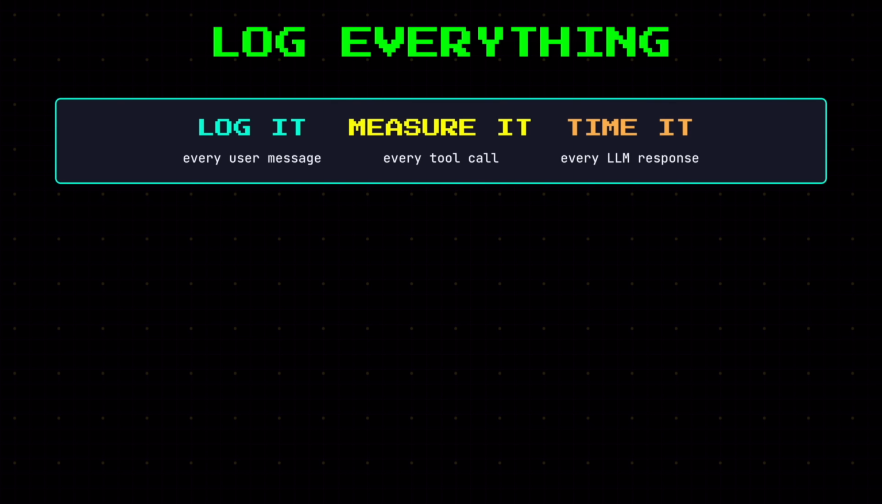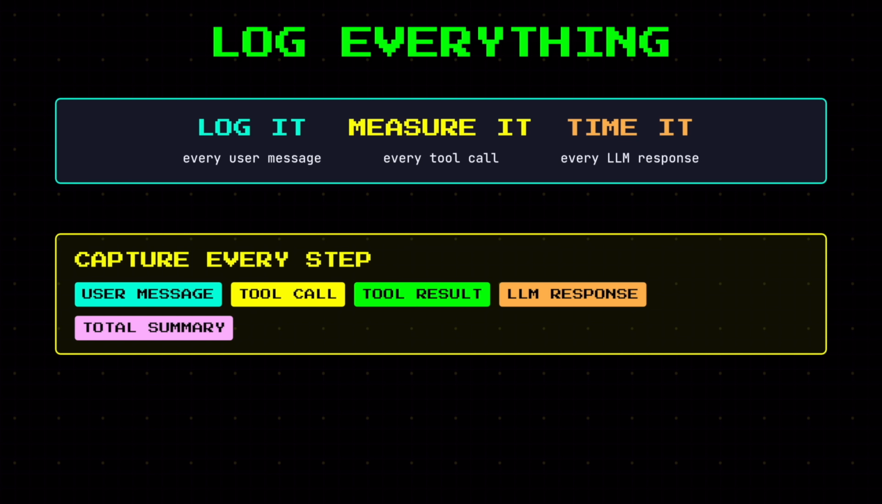That approach is observability. Log everything, measure what matters. Know what the agent did, what it got back, and how long everything took. Let's start with what to log. Every step of the agent loop should be captured.